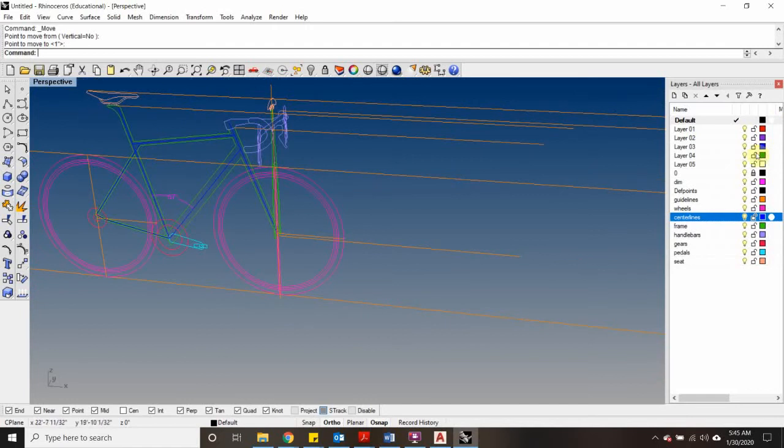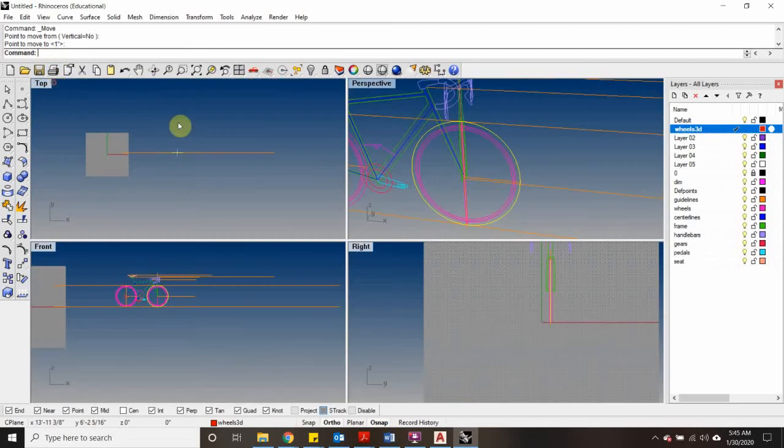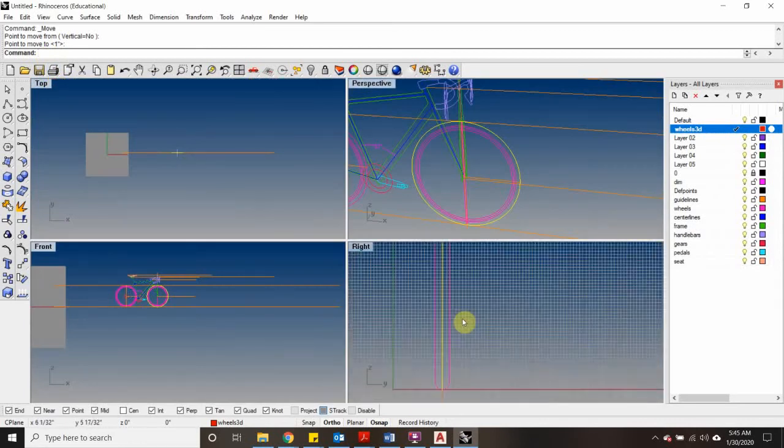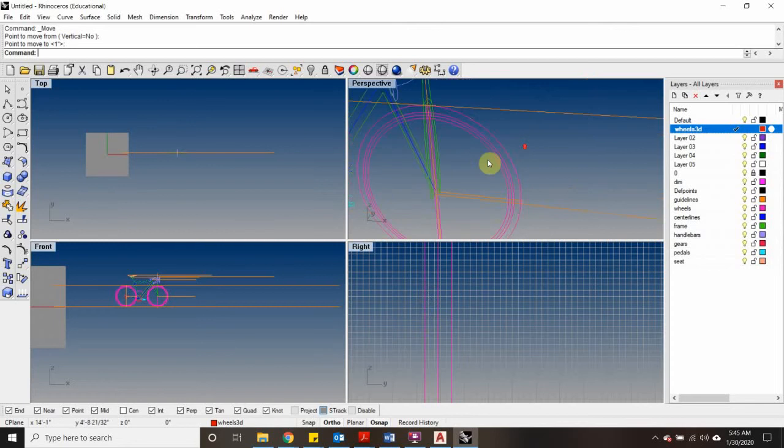So I'm going to come onto this layer. If I double click it, I can rename it. Let's call this Wheels 3D. And I want to create an extrusion to begin with for my wheels, so I can tell how wide they're going to be. I have these two lines, and then I can tell the distance because of this line. So I'm going to select both of these circles at once and type in extrude.